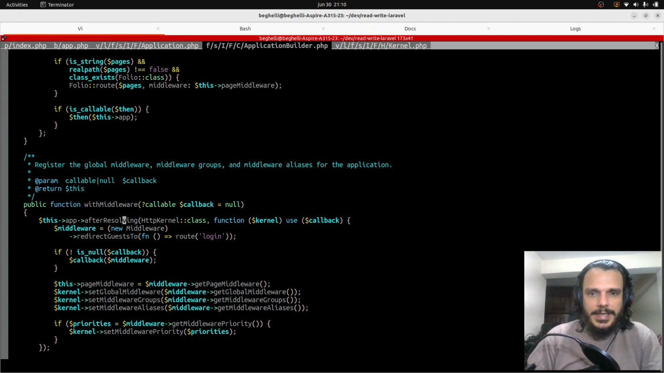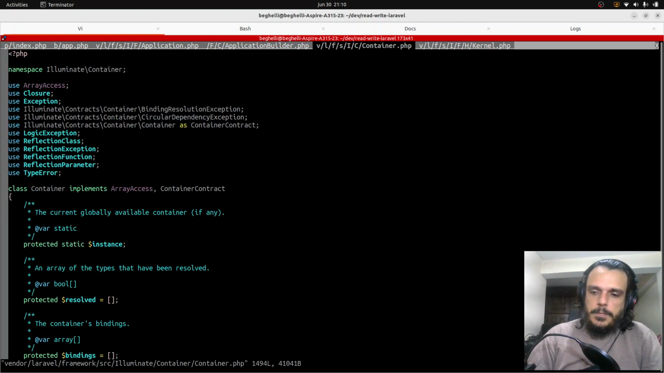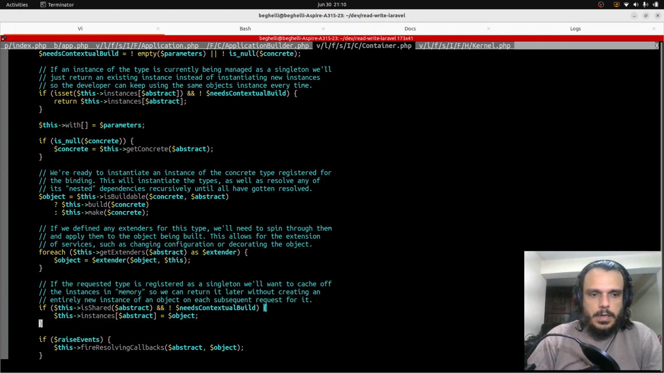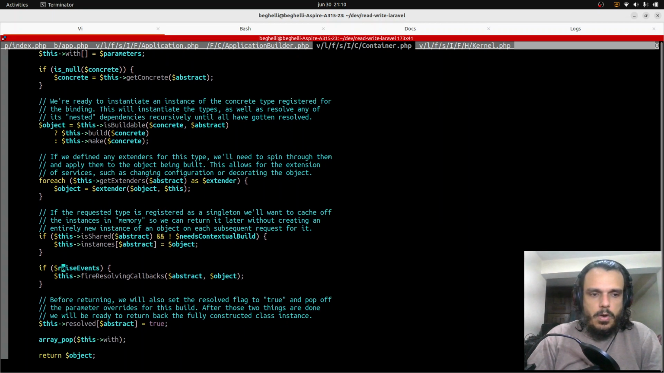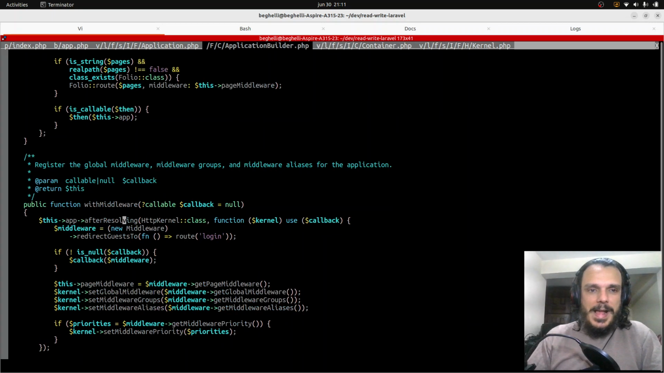And we saw that in the container, how the container has this ability in the resolve to execute callbacks, both when the resolving process starts, so before resolving, and also after. So that's where the call to the callback is happening. And here is the callback, because the withMiddleware does just that. It registers an after resolving callback against the HTTP kernel class.